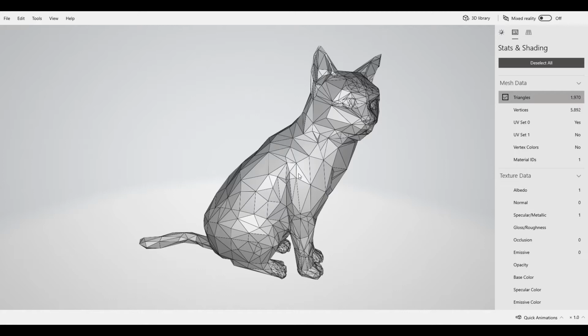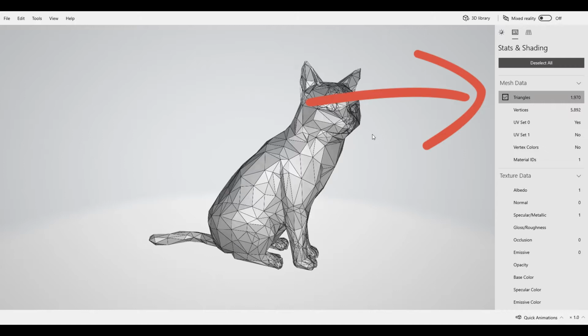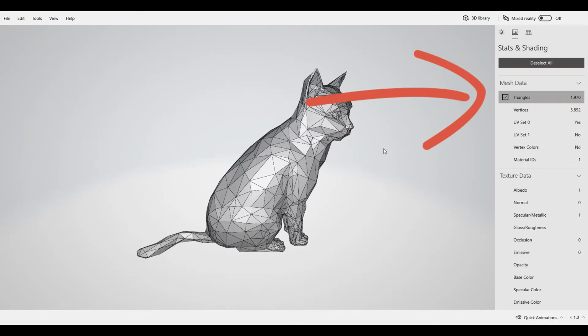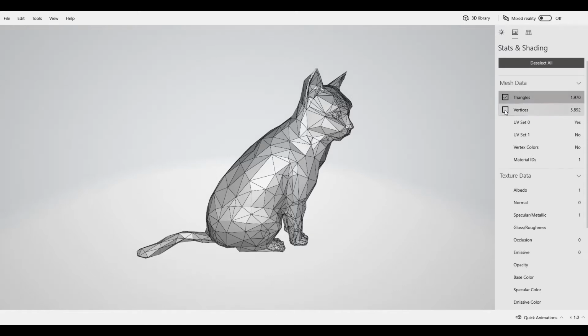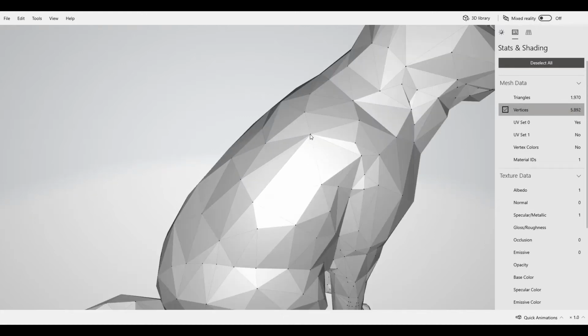In this mode, you will be able to see all the polygons that are built together in order to form a 3D object, and most of the time those polygons are triangles, and that's exactly what you are seeing on the screen, with a number of triangles that are building our cat. And this cat is considered a low poly cat, a low poly object, because you don't have so many triangles. Right under the triangles line, you have the vertices line, and the vertices are represented by points.